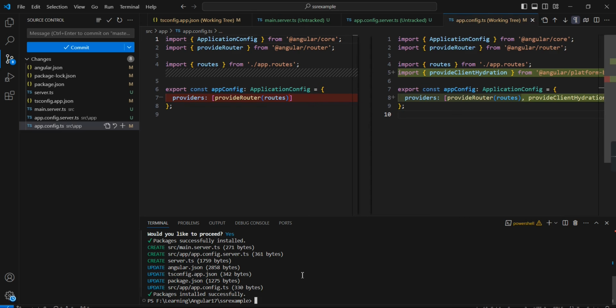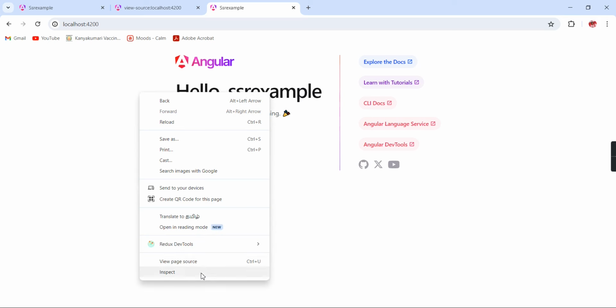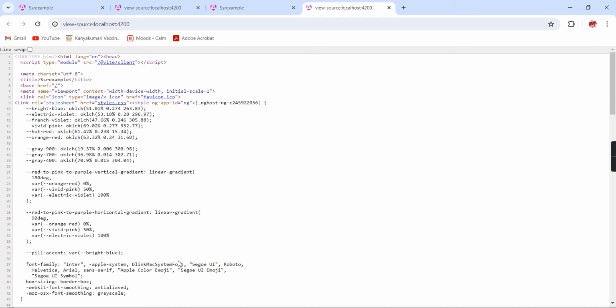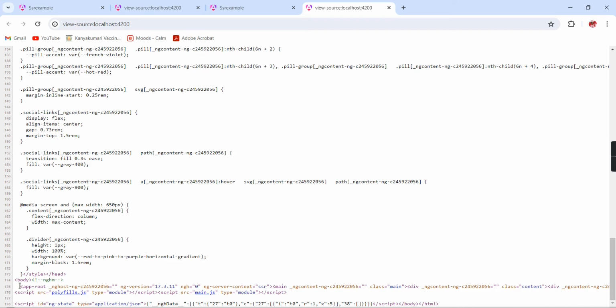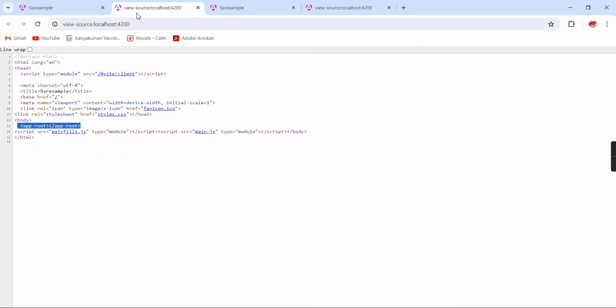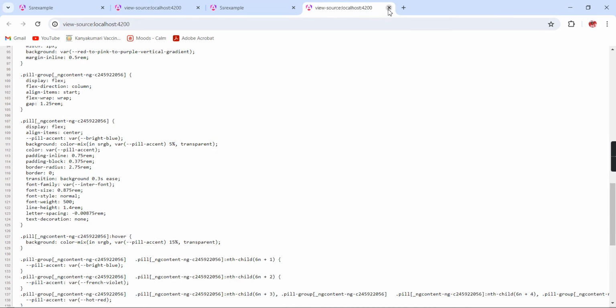Now let me run this one. We can use the same command only, okay. So if you are checking the output, all are the same only. But if you go to this page source, you can see the difference. From the initial load itself, the pre-rendering has happened. So if you check in the normal rendering, it's just an empty declaration only. Okay, the pre-rendering has not happened. This is the way we can identify whether it's running through the SSR or not.